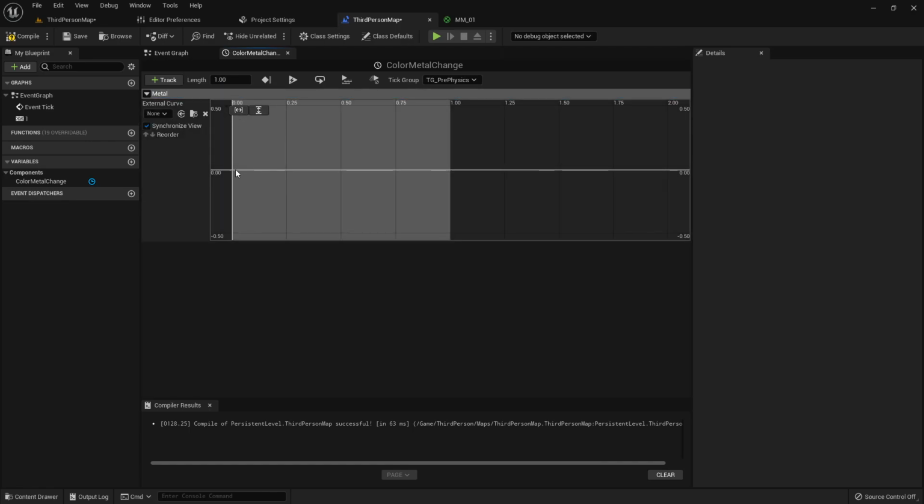Name that metal. I'm going to hold shift, click here, and shift, click here. It doesn't matter where you click on the timeline, because we're going to highlight the keyframe and type in the actual value we want it to be at. The first key is at 0 with a value of 0. The second key would be at time 1 with a value of 1.